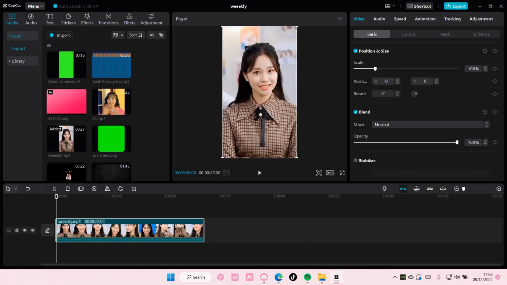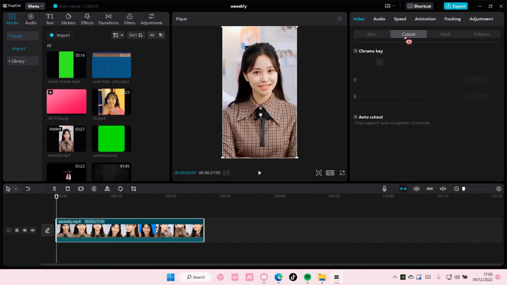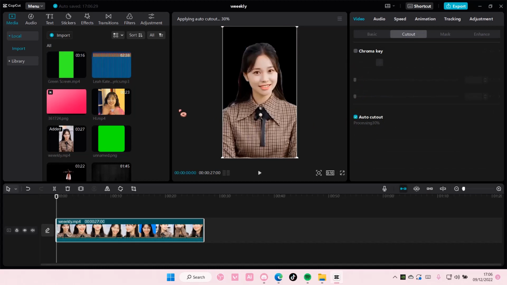In this video I'll be showing you guys how you can make your own green screen video on CapCut PC. So select your video, go to cutout and select auto cutout, and it's going to remove the background for you.